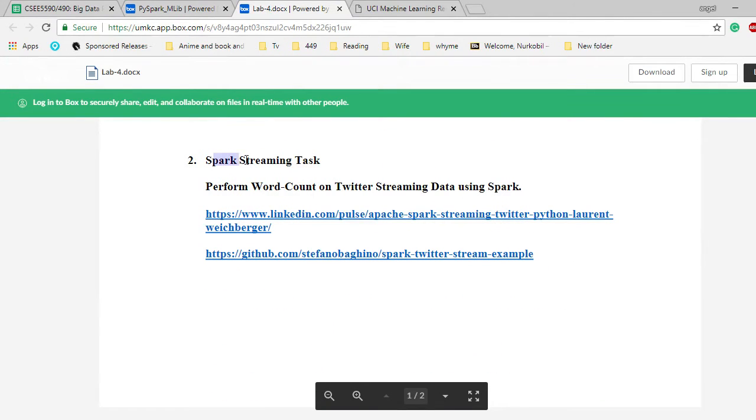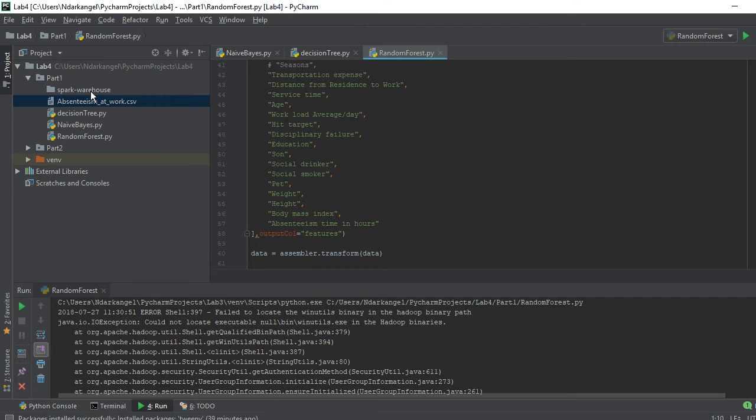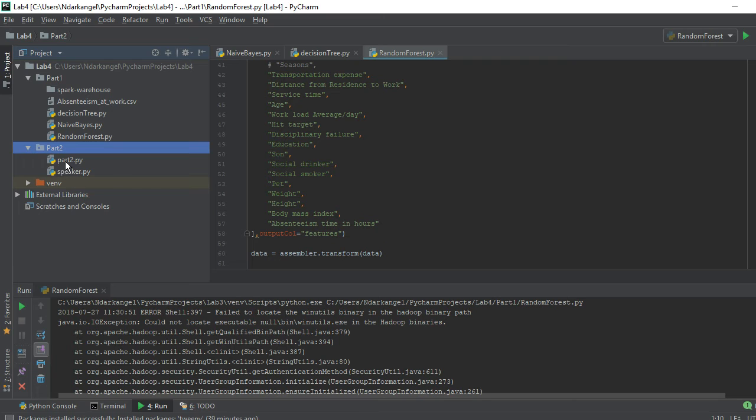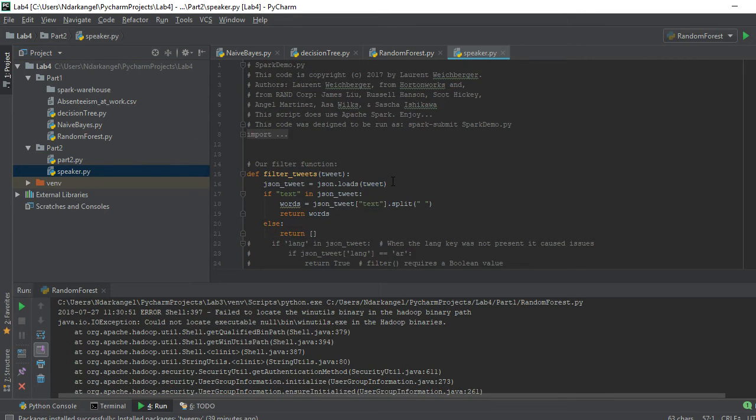Then we did the Spark streaming task. This is the last thing we did, this is part two. I'm not going to open my part two Python file because it has keys in it and I don't want to show them on YouTube. So I'm going to open the speaker. We got the speaker demo from Lawrence.